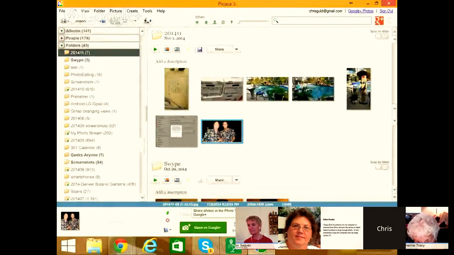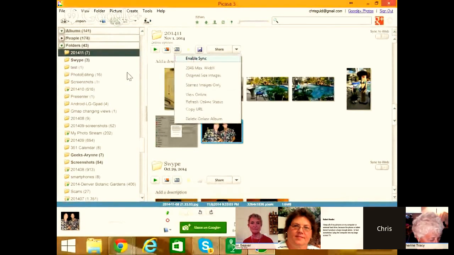This green button is share on Google Plus. That is putting pictures into an album in Google Plus Photos. Now, if instead you click up on the folders tools and choose sync, then that is both creating an album on Google Plus and keeping that album and what you see on your computer screen in sync. So as Catherine said, if you delete a picture from here, it will be deleted from the cloud copy and vice versa.